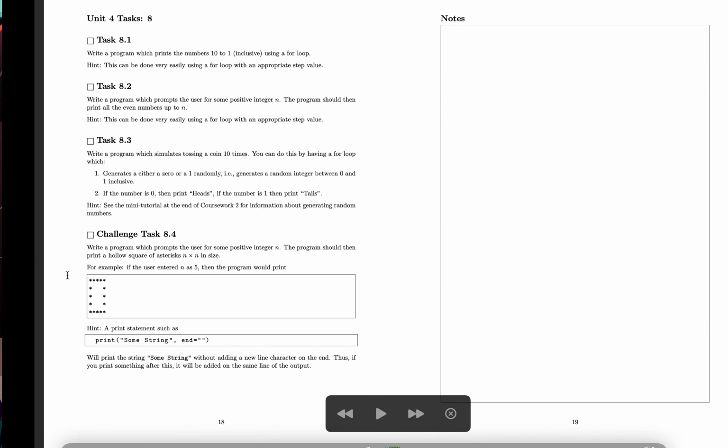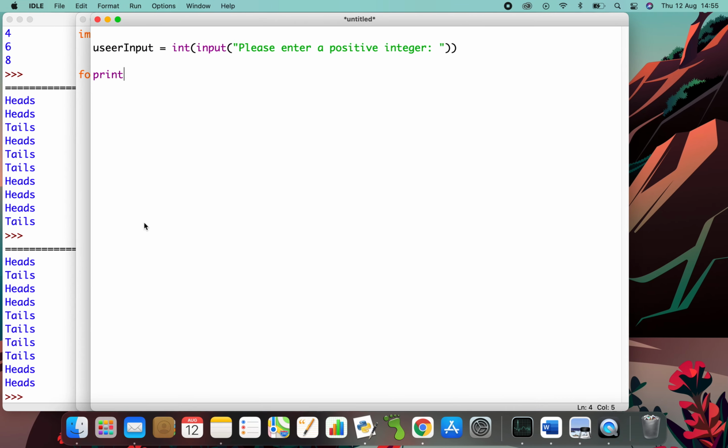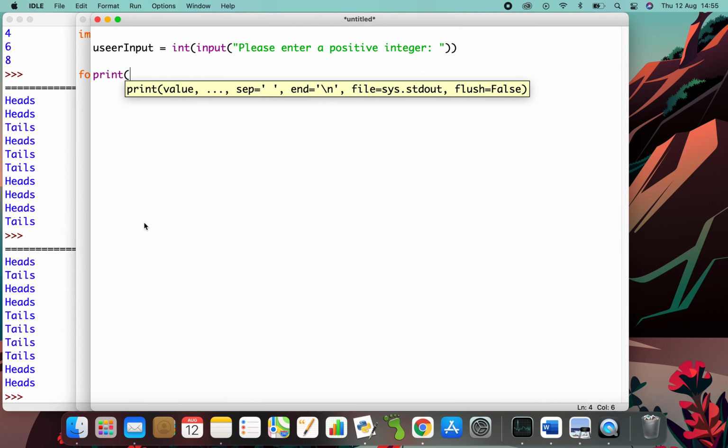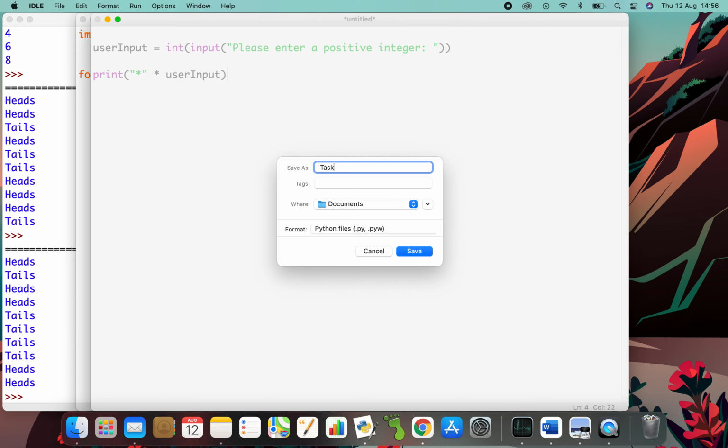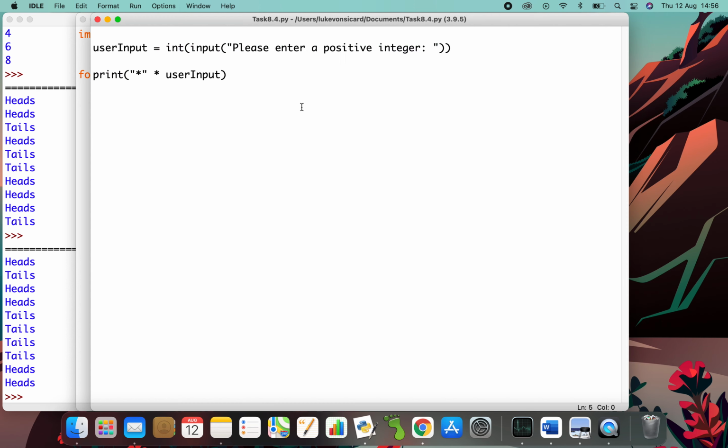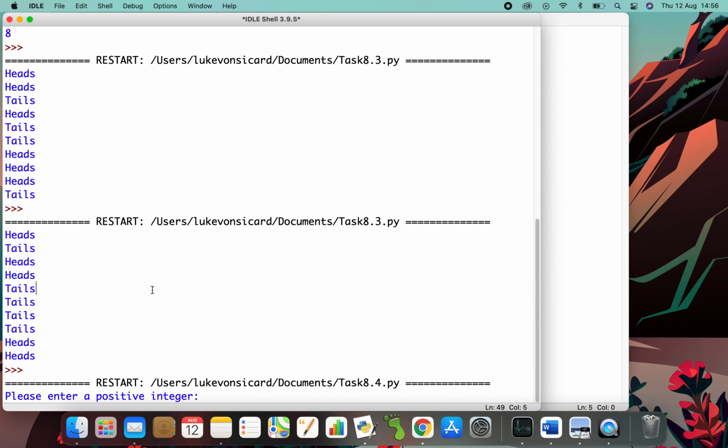Let's print this first row first. So print star times user input. Let's just test that for now. So file, save, task 8.4. So we're hoping that this is just going to print out a certain number of asterisks.